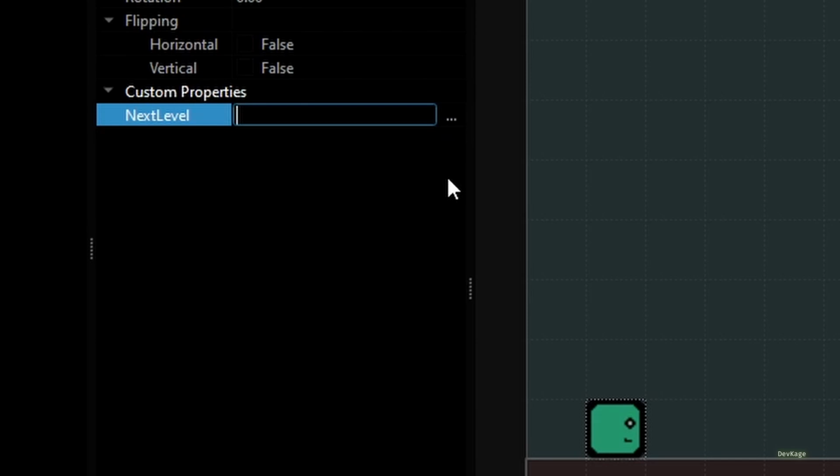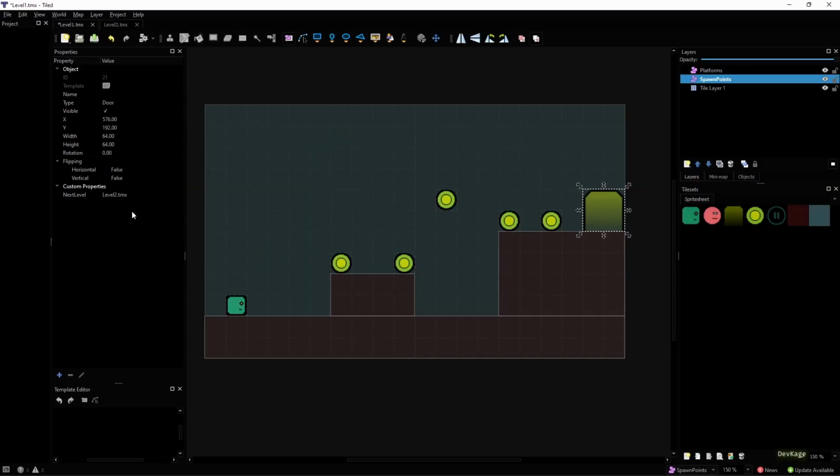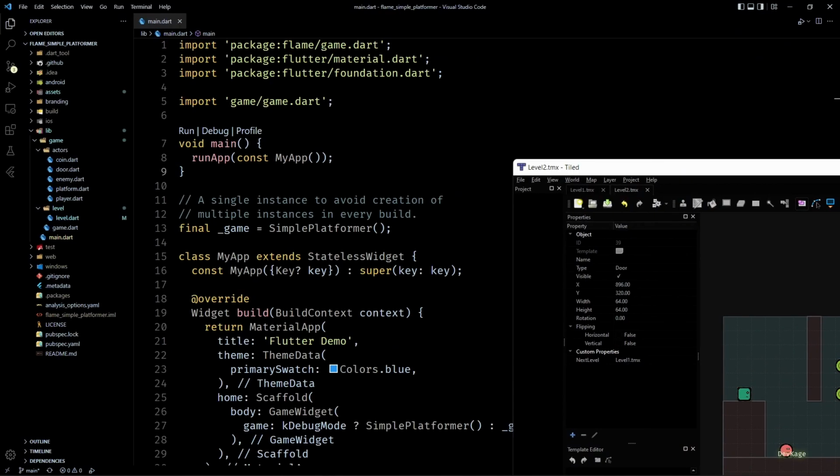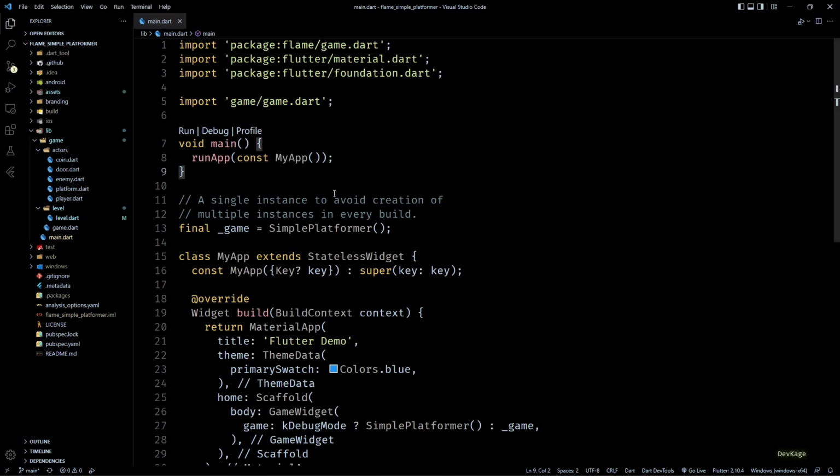So as I want this door to take players to level 2, I'll set the value for this property as level2.tmx. Now I'll repeat the same steps for the door in level 2 as well. And since I don't have any more levels, I'll set the value of nextLevel to level1.tmx here. This will basically keep the player looping between level 1 and level 2. In your case, if you have more levels, you can set this to an appropriate value.